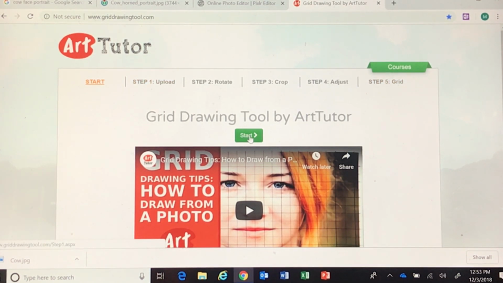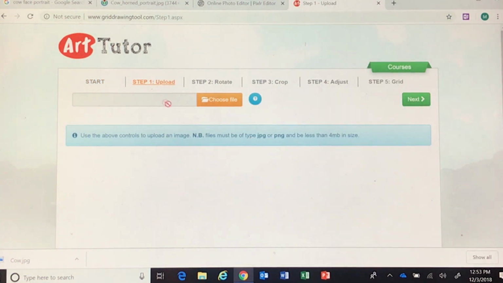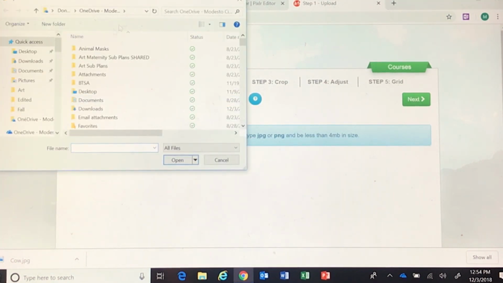So we're going to click Start. Under Start, it says choose a file. So I click here to choose a file, and again, it pulls up that computer-based search where we can find our image.